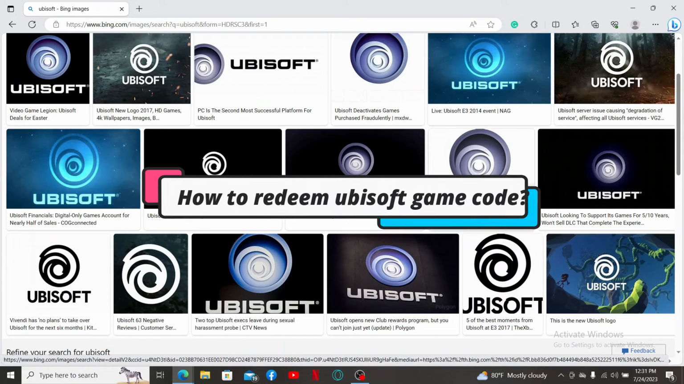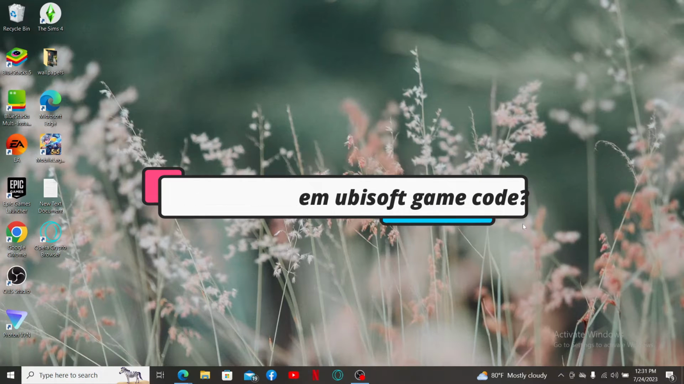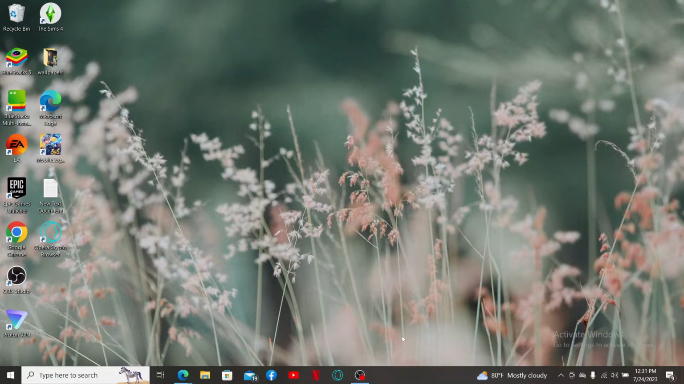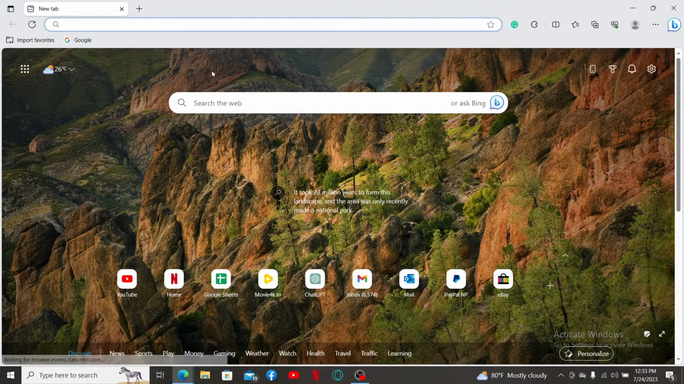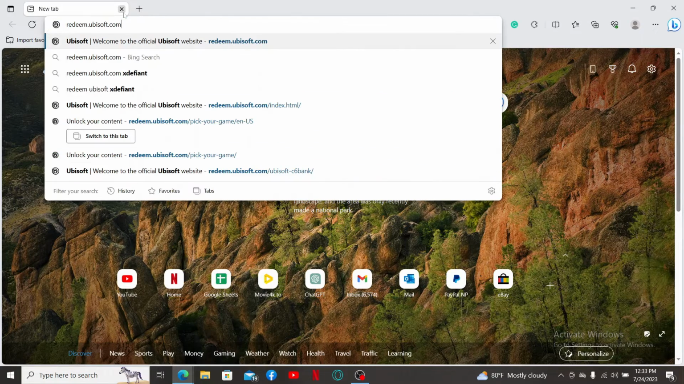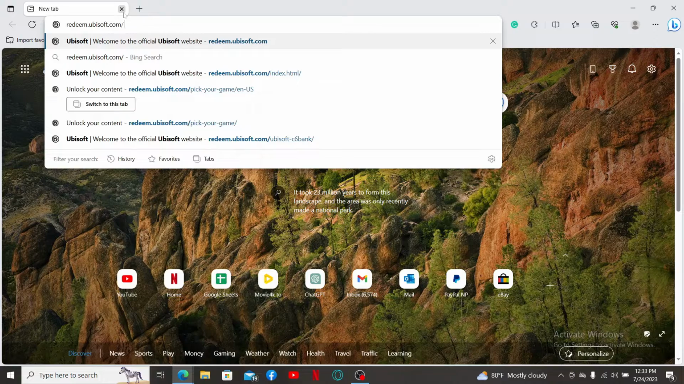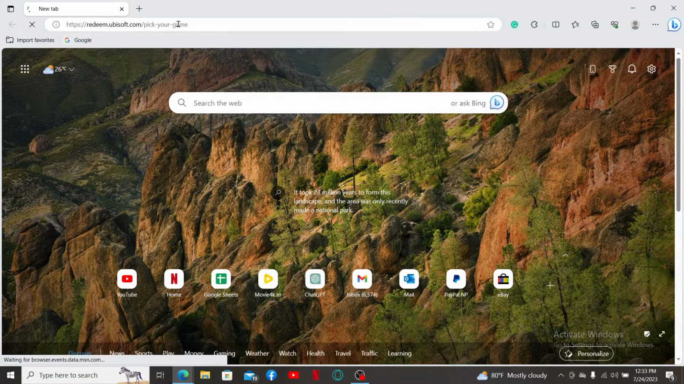How to redeem Ubisoft code. If you want to apply or activate your game code for Ubisoft, then here's how you can do it. Open up a web browser and go to the search box and search redeem ubisoft.com/pick your game and then press enter.